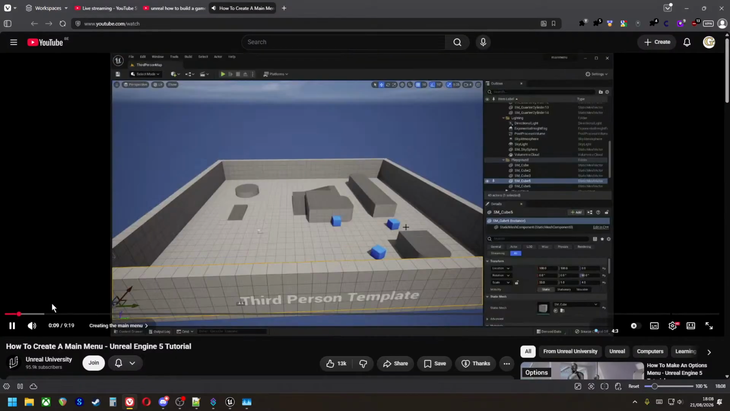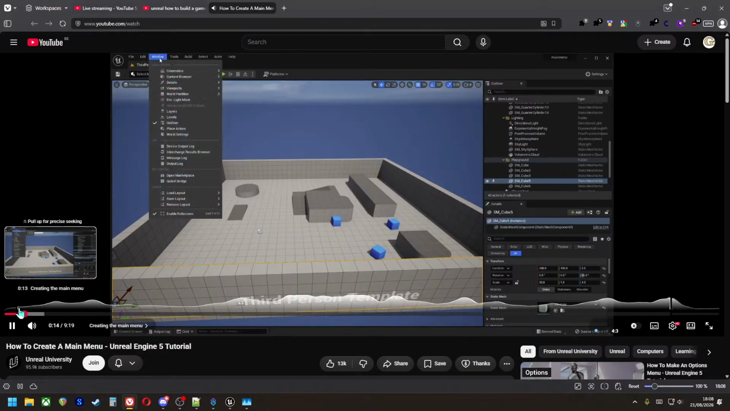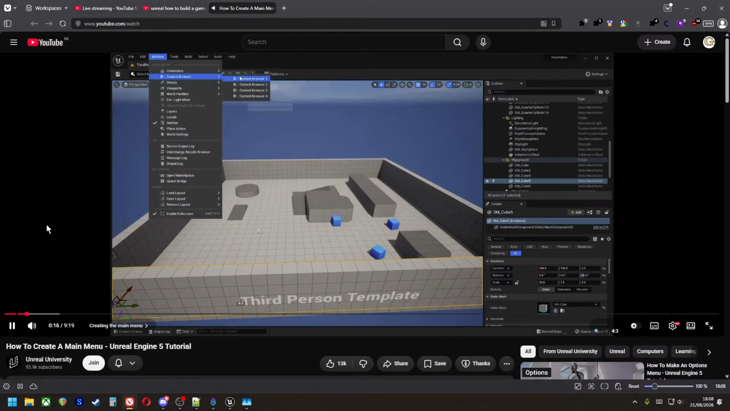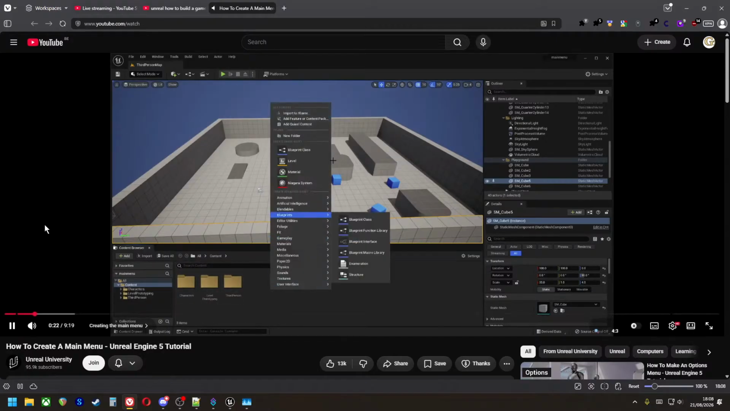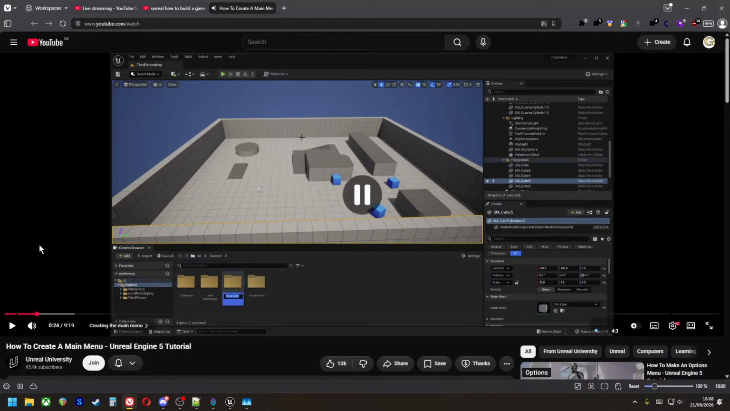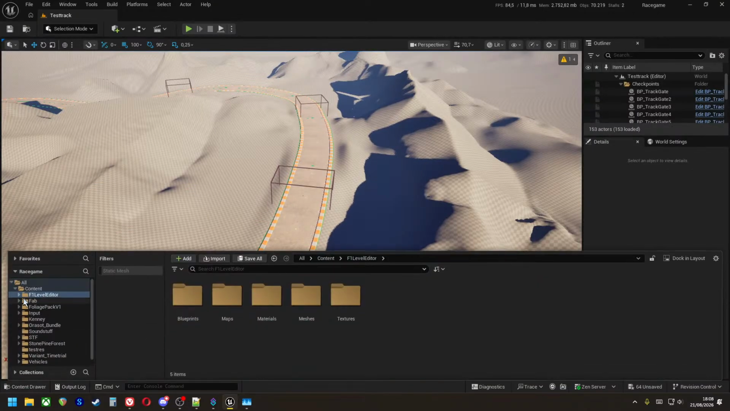Yeah. So I'm in the third person template, but you could be in any template. And the first thing I'm going to do is go to my window and go to my content browser and just click content browser 1 just so that's permanently here. Then what I'm going to do is just right click and create a new folder. Yeah, I guess you could do that.